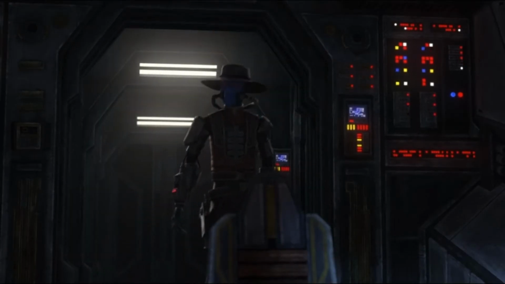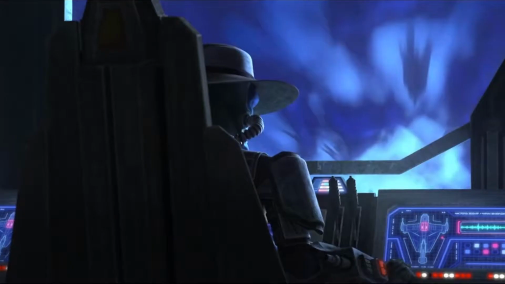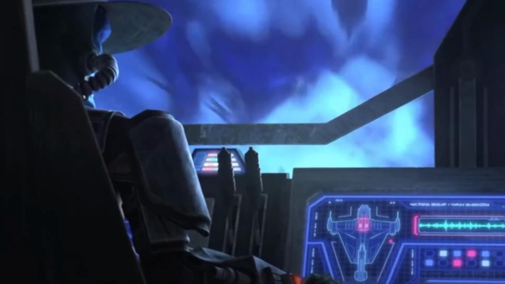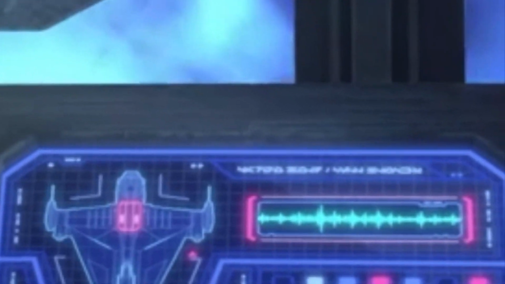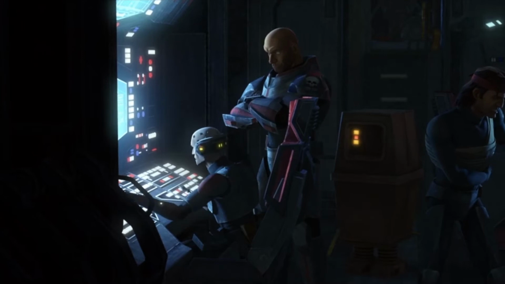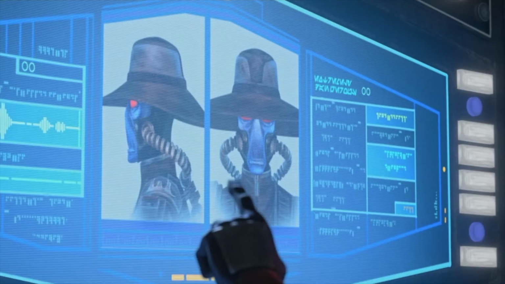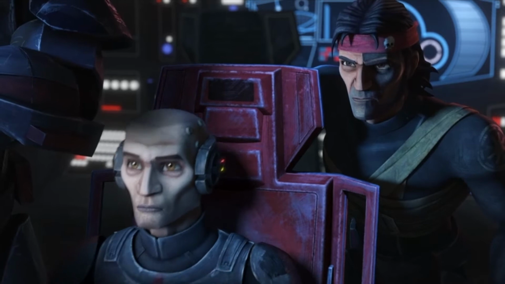Cad Bane then goes up to the cockpit to talk to Lama Su, and on his dashboard you can see some Orbesh. The first two words translate to cargo hold, but the second two are too blurry to make out. The Bad Batch figure out who Cad Bane is, and on the screen it shows Cad Bane's Republic file. On it, some Orbesh on the left translates to Cad Bane, and on the right it says extremely dangerous, reinforcing how skilled of a fighter he is to have held Hunter in a standoff.